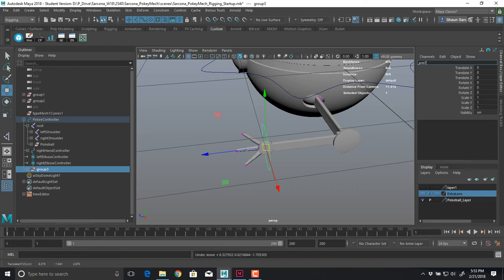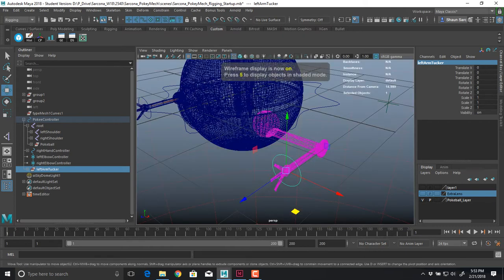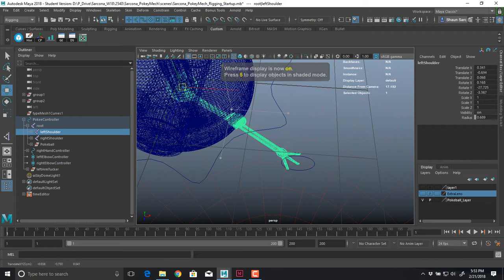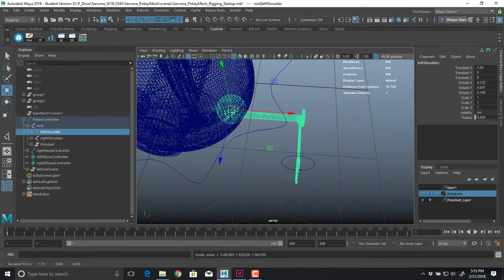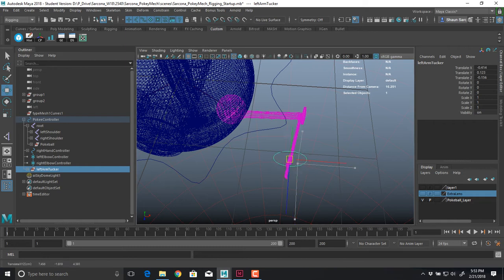Arm, left arm, tucker. Okay. Now for this to go inside the body, I'm going to test it out first. You'll see that I hit this point where it just hits this area and it won't actually go inside, because I have to also grab the shoulder and move the shoulder inward too. Okay, so it's going to be two steps. One is moving this left arm tucker. The other one is going to be moving the shoulder.